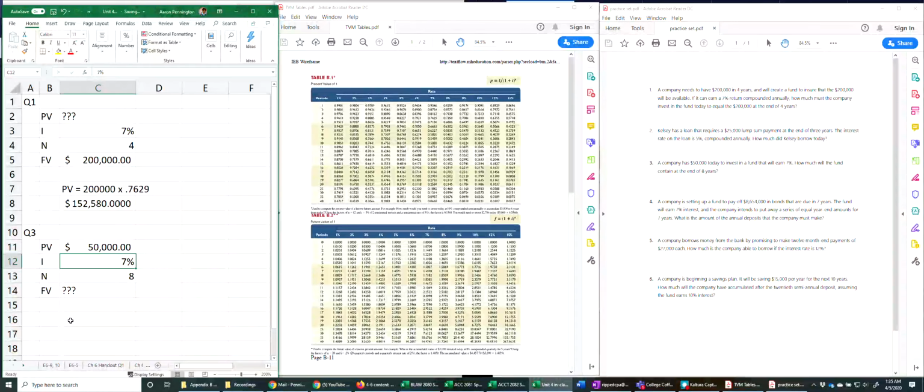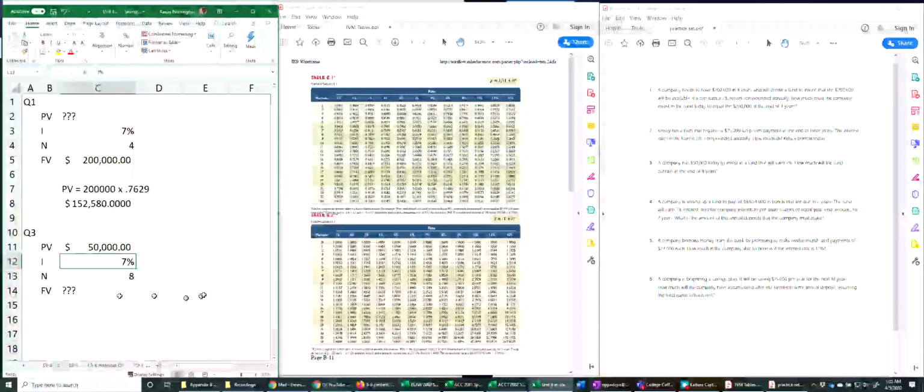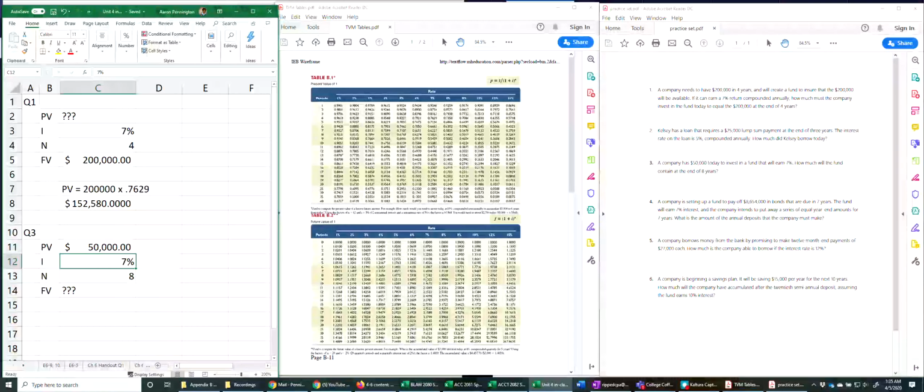Well, the process is similar, only now since we're solving for future value, we're going to use table B2, right? And that's the most difficult part, is using the correct table, all right? So once again, interest rate corresponds with the 7% column for 8 periods, all right? And so we see 1.8385, all right? Future value equal to present value times 1.8385.